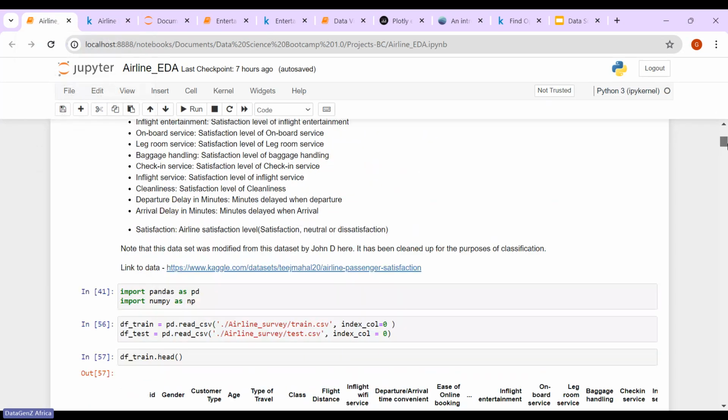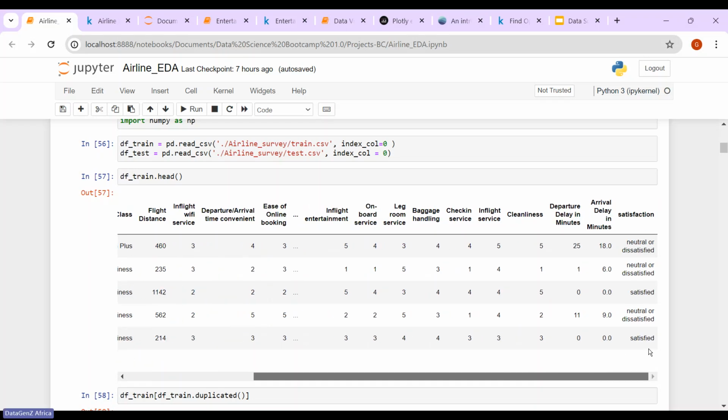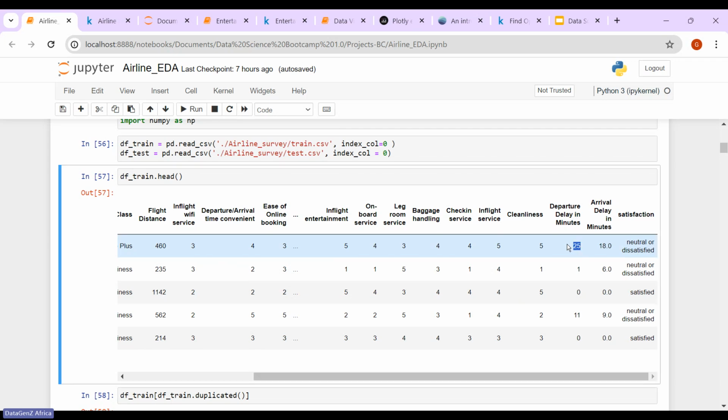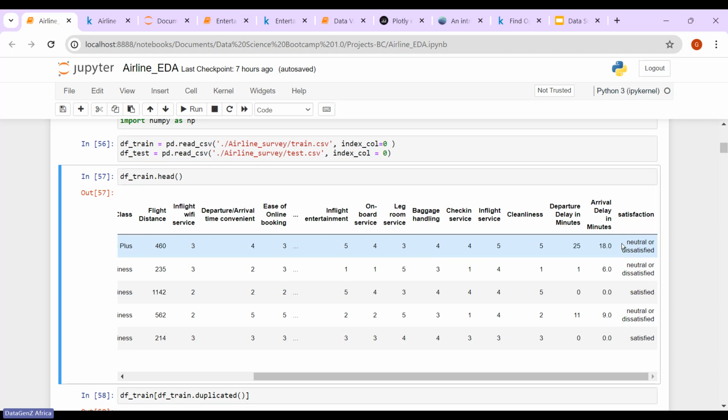So we have all of these ratings for each of the cases: onboard service, leg room, baggage handling, check-in service, in-flight service, and all of that. Then we have departure delay in minutes. That's the number of minutes that particular person's flight was delayed. You have the arrival delay as well. And then you have the satisfaction score, whether the person was actually satisfied with the flight or not. So there are so many things that you can find out from these data sets.